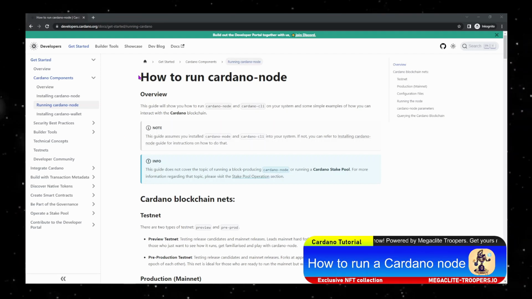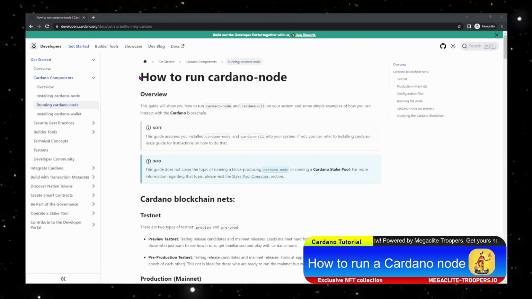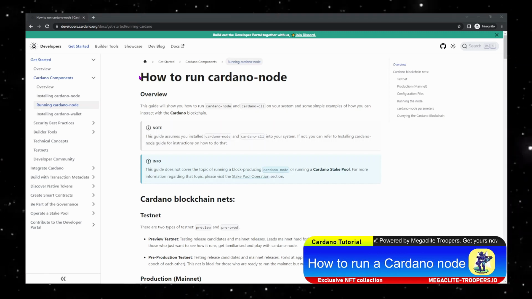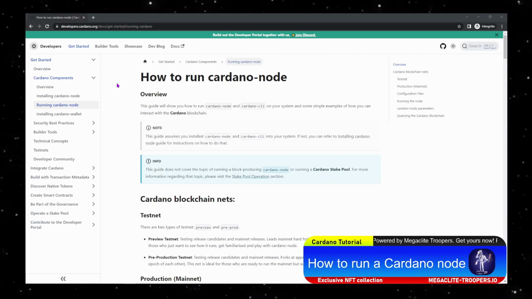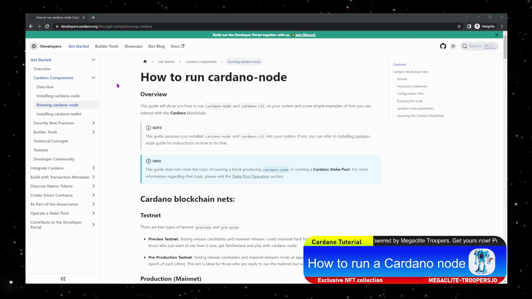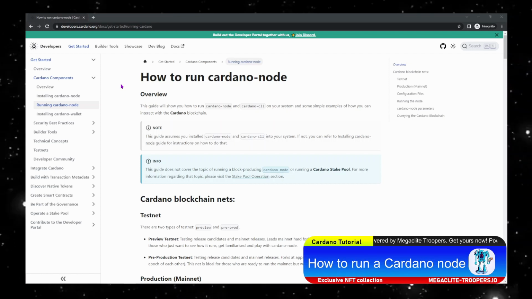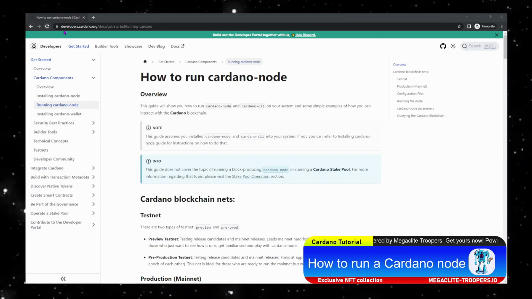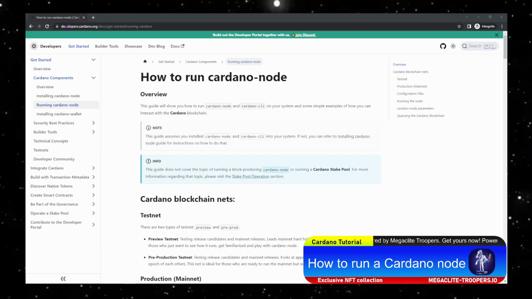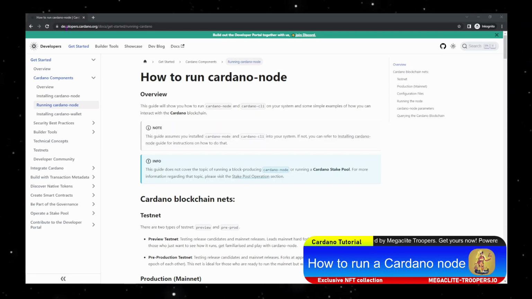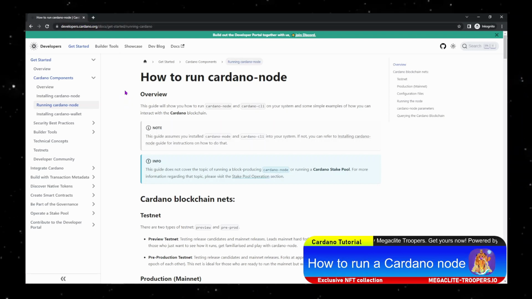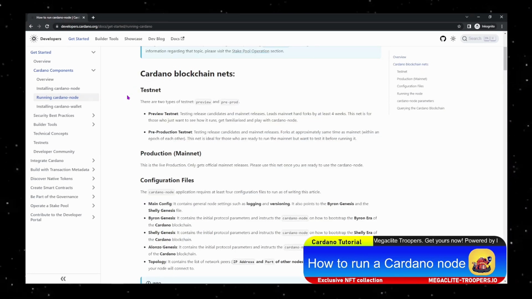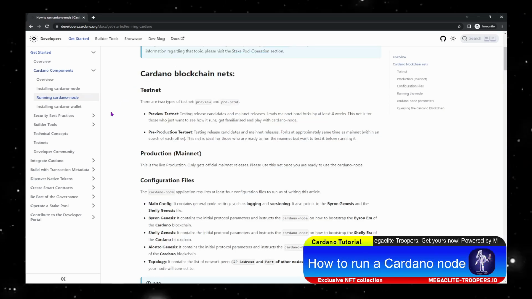So this will be a short video because the main work is already done. We just have to assemble some commands and then we will run the Cardano node, and then we have to wait about 1 day until the node is fully synced. So first thing is to get the official Cardano documentation. You can find it on developers.cardano.org. Make sure to use official resources, and yeah, let's check it out.